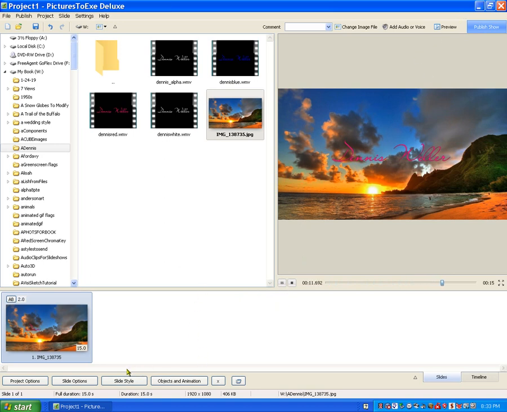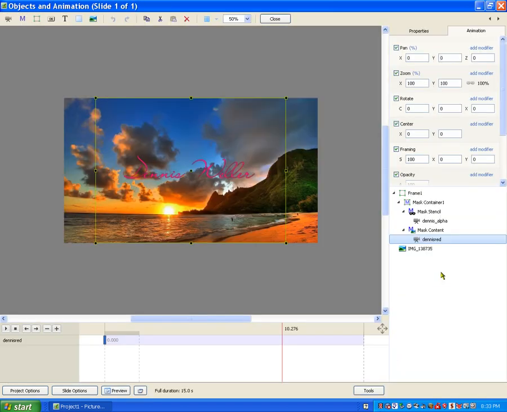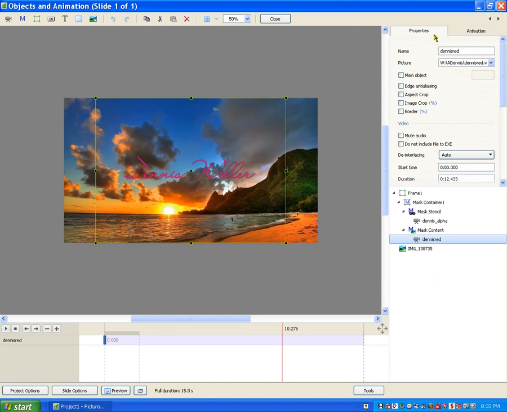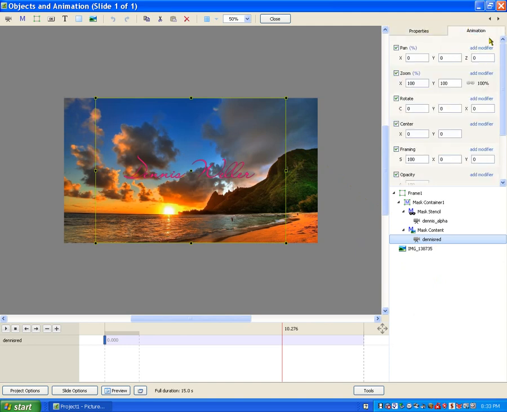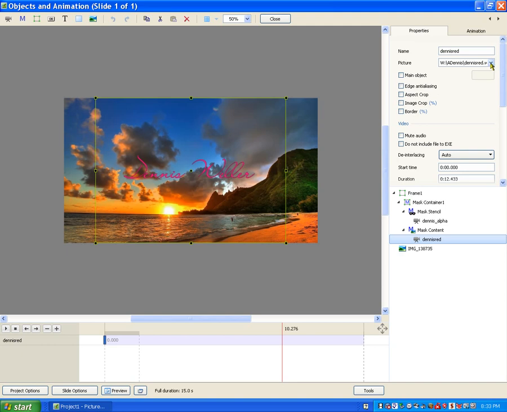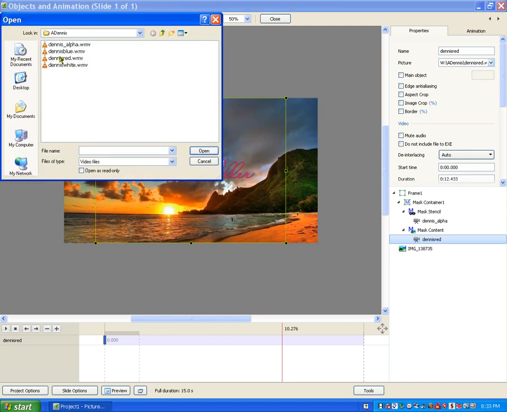So now I'm going to go back over to Objects and Animations. If you wanted to change the color, I created two colors, red and blue, along with white for Dennis. But you could simply go in and highlight your red and then choose another color in the properties. Just choose a different file, like a blue one here.